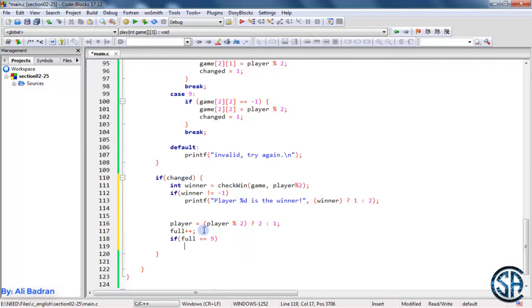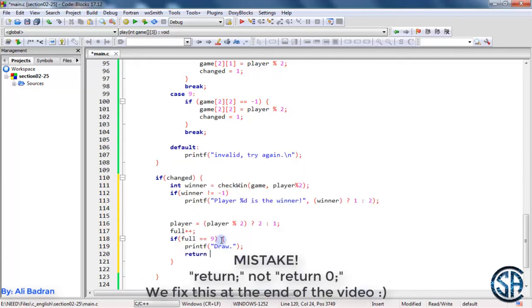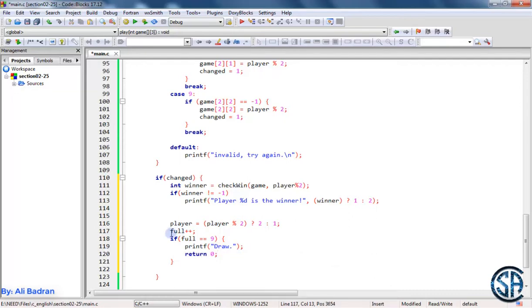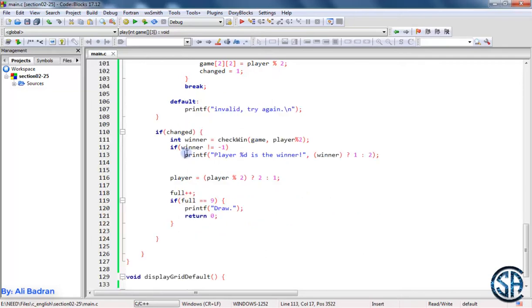So let me remove this code, add some braces over here, printf draw, and return 0. So I'm going to exit this function. Okay, so let's organize this code, put these together like this, flipping the players and checking for a winner. Perfect. So one more thing to do, whenever we have our winner, we want to stop our program.